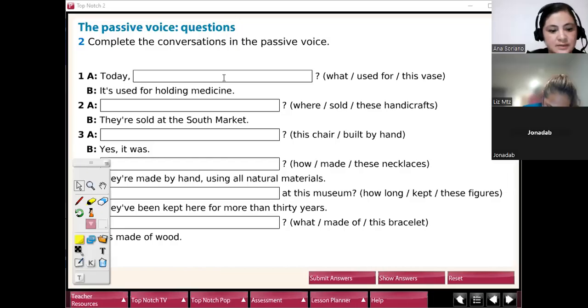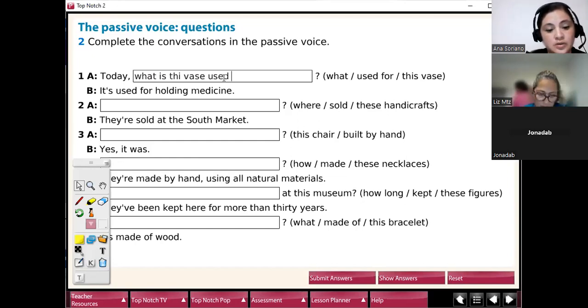What is this base used for? Then the next one, it's used for holding medicine. Then the next one, Liz.